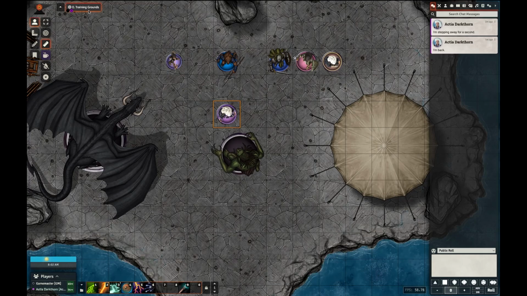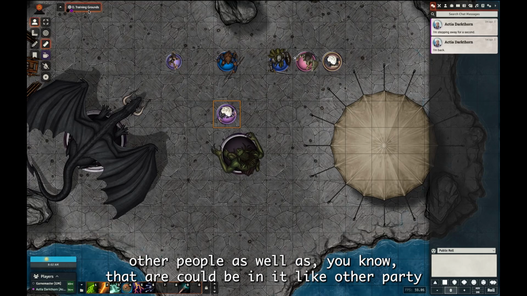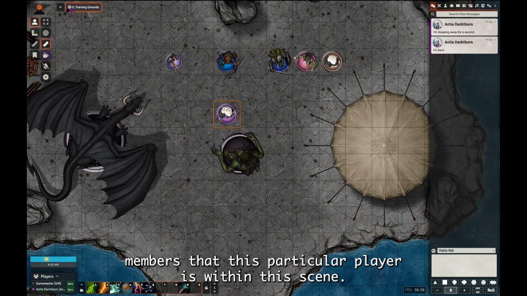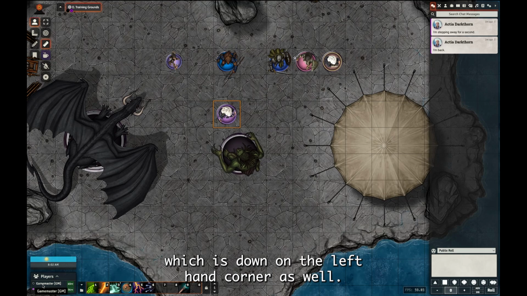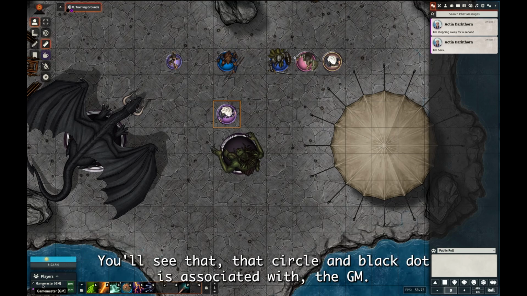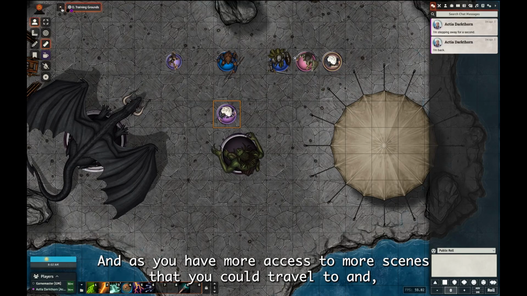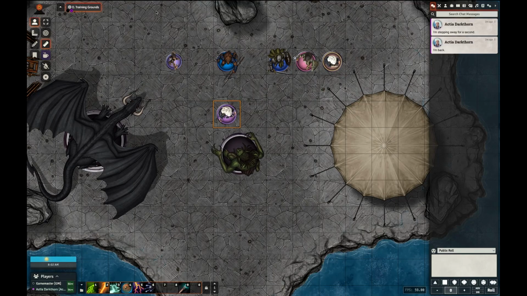That shows the other people, like other party members, that could be in it, as well as that this particular player is within this scene. The black dot is associated with the game master, which is down in the left-hand corner as well. You'll see that that circle and black dot is associated with the GM. Okay, and as you have access to more scenes that you could travel to, then they would be shown up here at the top.